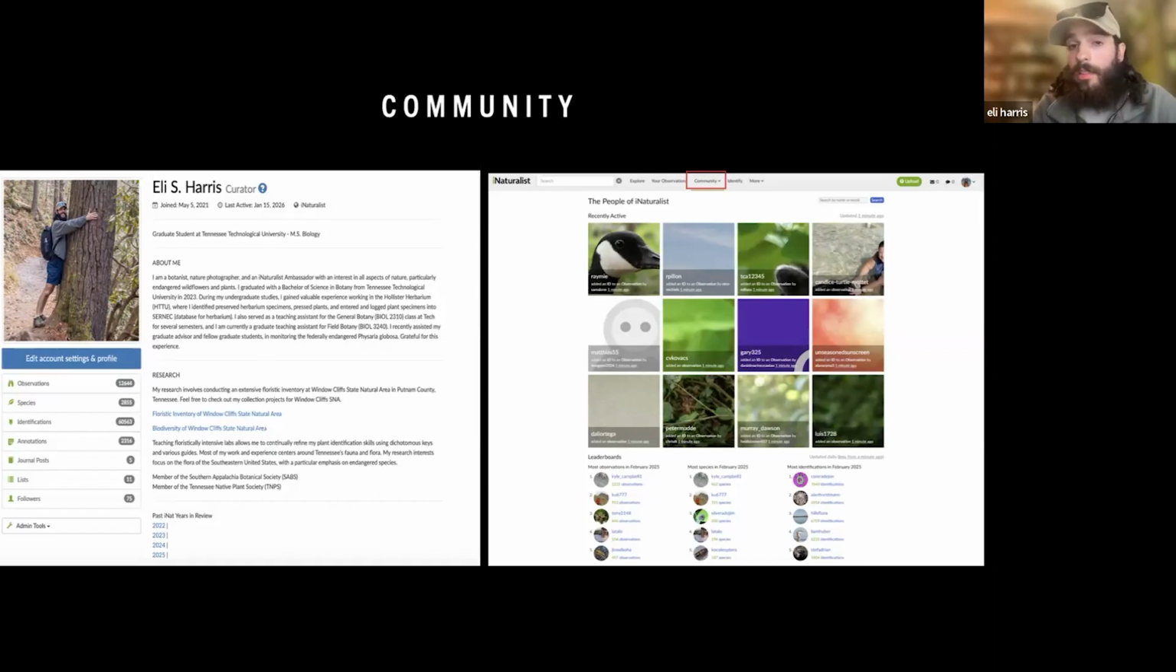Here on the right, this would be a screenshot of iNaturalist on the web. There are a couple of bars up at the top: explore, observations, community, identify. You can push the community button up there and it'll open this page. It'll show the people of iNaturalist, the people that are recently active on iNaturalist. And if you're really competitive, like I am, you can see the leaderboards down at the bottom.